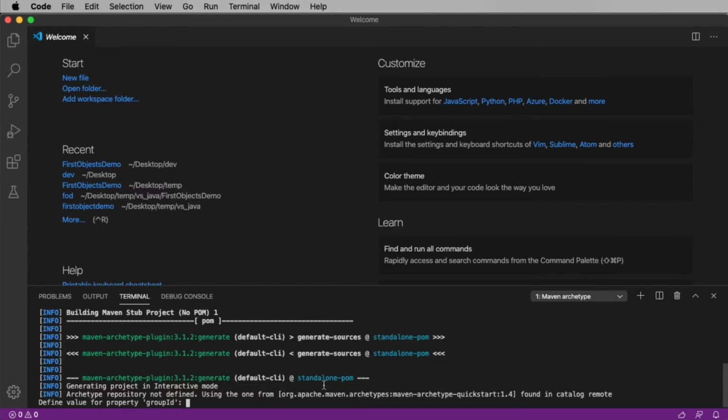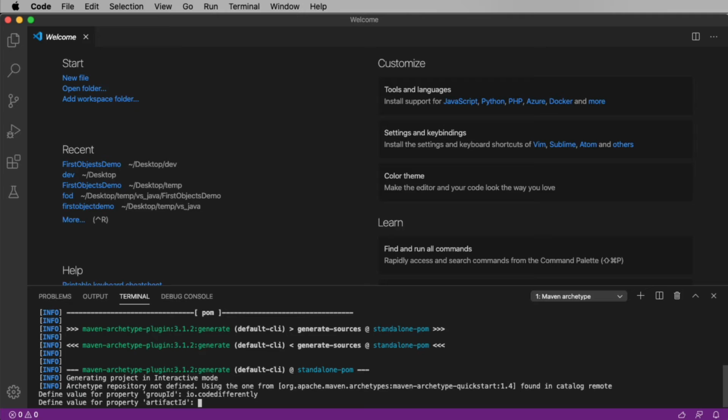And now it's going to ask us for some extra information that it needs. The first thing it's asking is for the group ID. The group ID just needs to be an ID that uniquely identifies the group or maybe the company that is building this application. So in this case, I'm going to use io.codedifferently. You can add whatever you want.